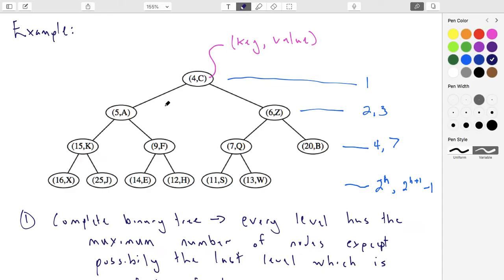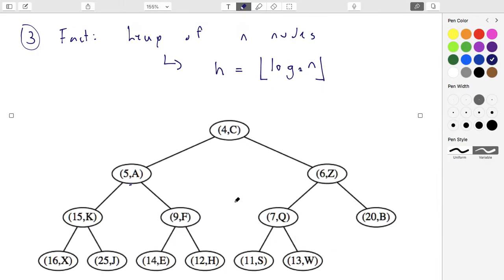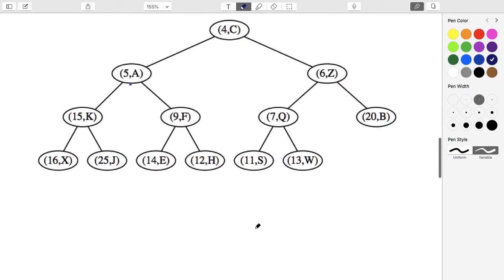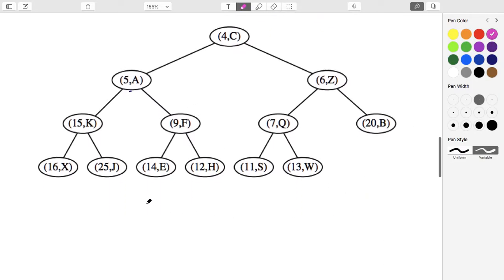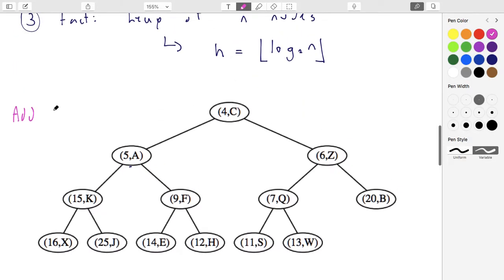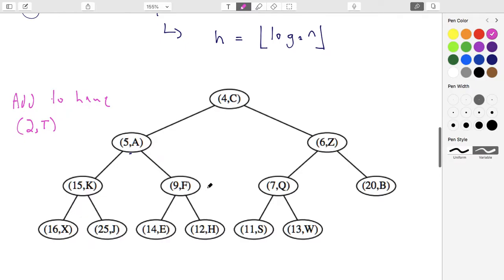So let's consider this exact example. I'll make a copy of it here. Let's say we follow the textbook, and we have a new node that we want to add, which is 2T. Okay, so how are we going to do this?